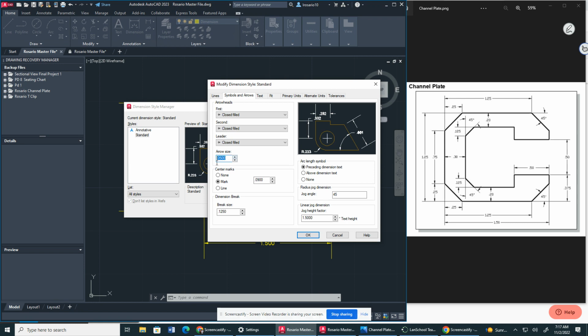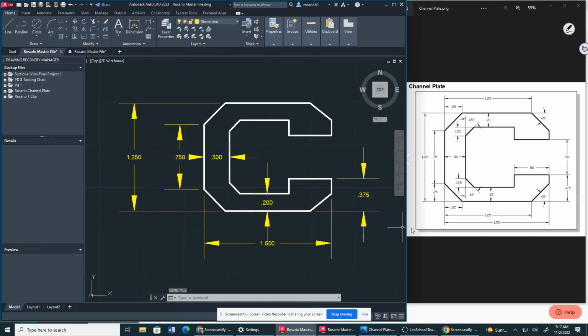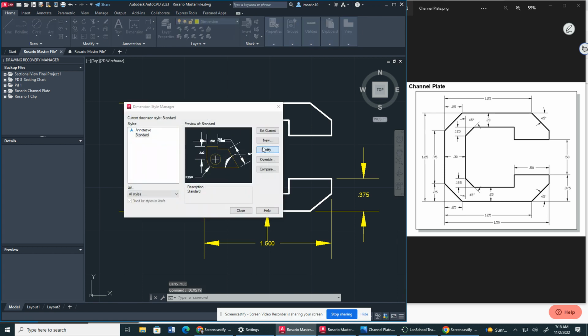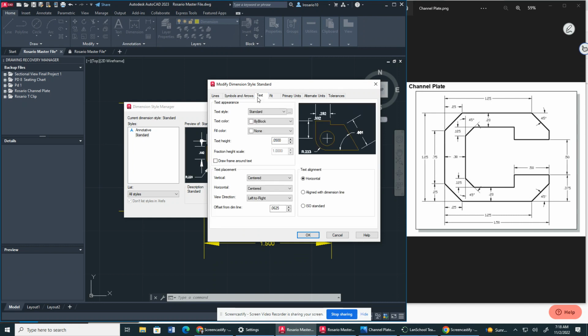Now, usually when we start up our computers, it's 0.1800. I'm gonna click close, and that's how our arrows were looking before. Not ideal for what we want. We want something nice and crispy and neat. Okay. So I'm gonna go to modify again. I'm gonna go over to symbols and arrows. I'm gonna type in 0.0500.